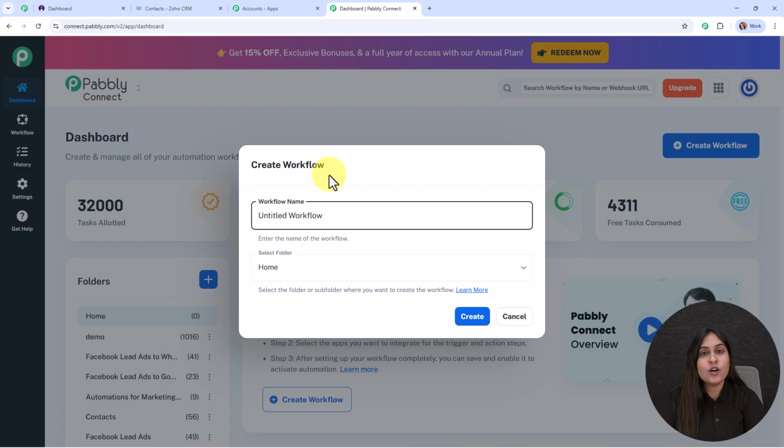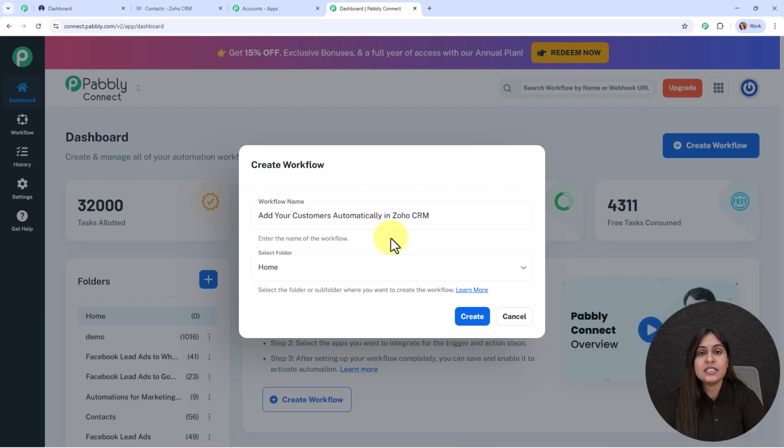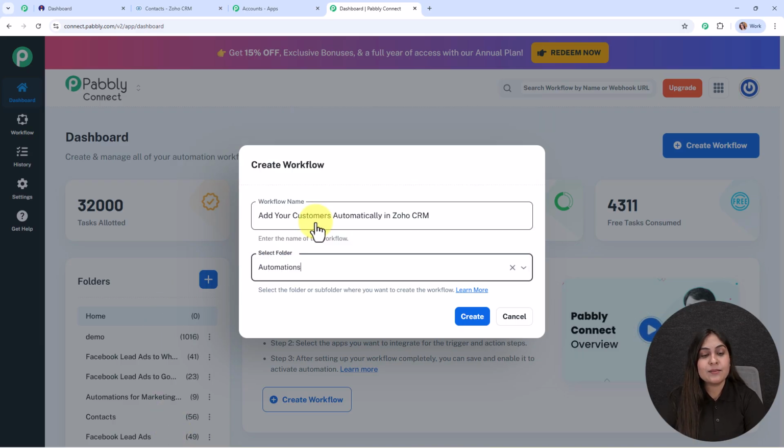Then a create workflow dialog box appeared in front of us. So I'm going to give a name to my workflow that says add your customers automatically in Zoho CRM. Then it is asking me to select the folder. In the left side corner of this dashboard, you can see a folder section under which you can see the multiple folders that I've already created with different names to save my workflows accordingly. In this particular case, I'm going to select my folder as automations. You can select it as per your need. Also, you can create multiple folders to save your workflows accordingly.